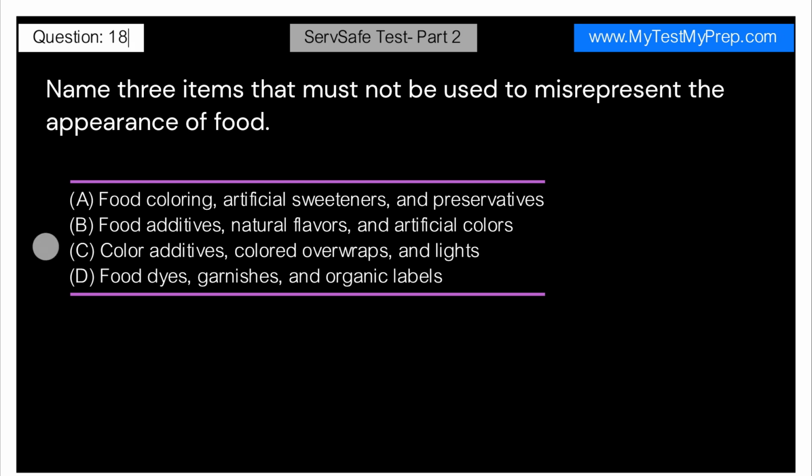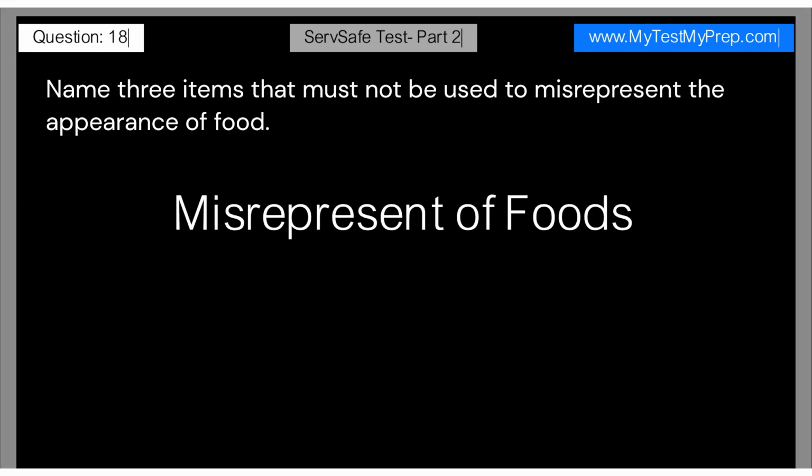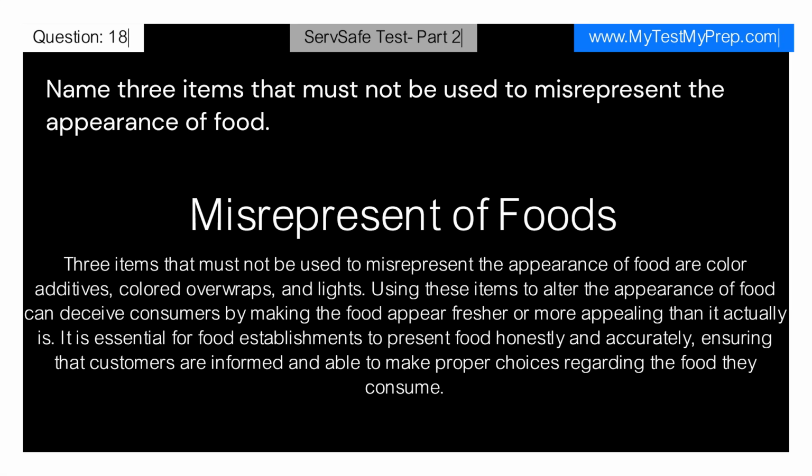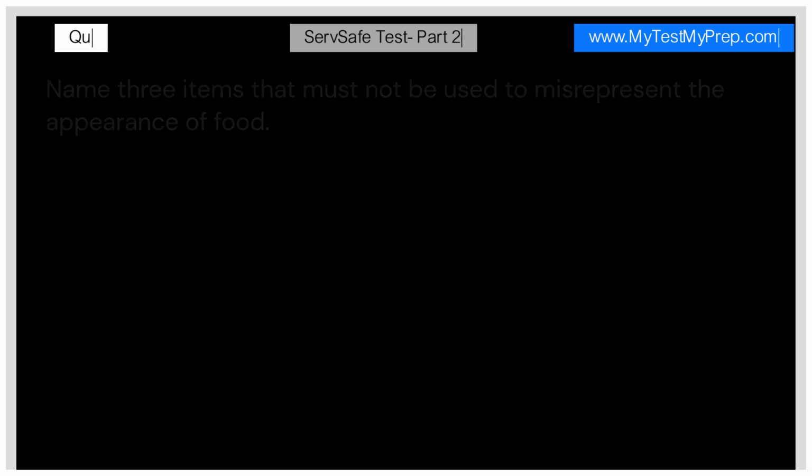Answer: C. 3 items that must not be used to misrepresent the appearance of food are color additives, colored overwraps, and lights. Using these items to alter the appearance of food can deceive consumers by making the food appear fresher or more appealing than it actually is. It is essential for food establishments to present food honestly and accurately, ensuring that customers are informed and able to make proper choices regarding the food they consume.